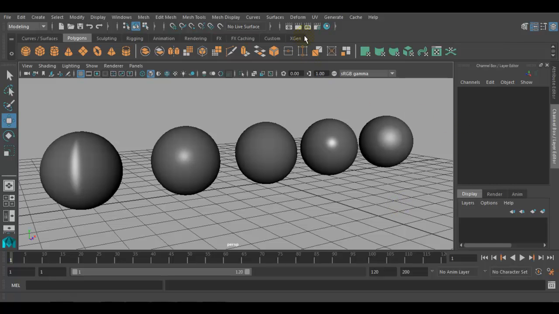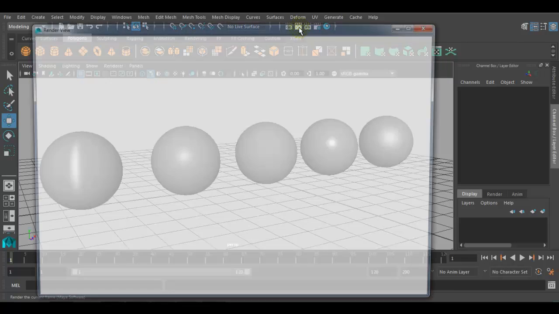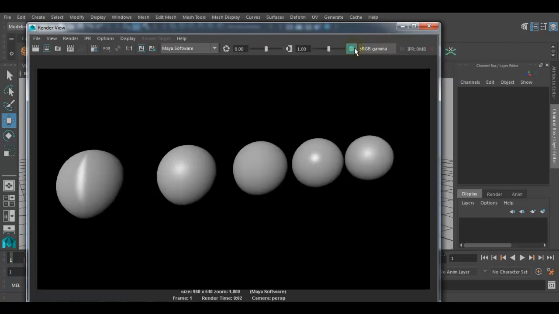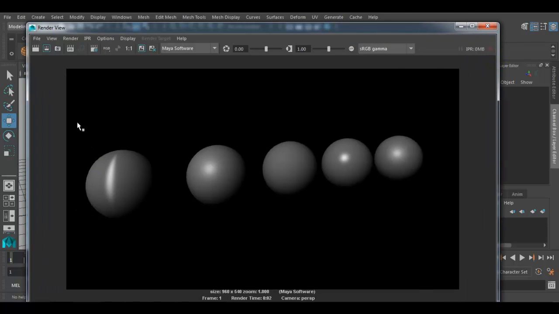So to compare them, let us first render them. I'll just go to render and render current frame. Turn off this sRGB gamma. Now talking about the materials, you can see that except on this sphere, all the four spheres have something in white color, right? This first sphere has a vertical white color line, and the others are having a white color spot on this particular sphere.